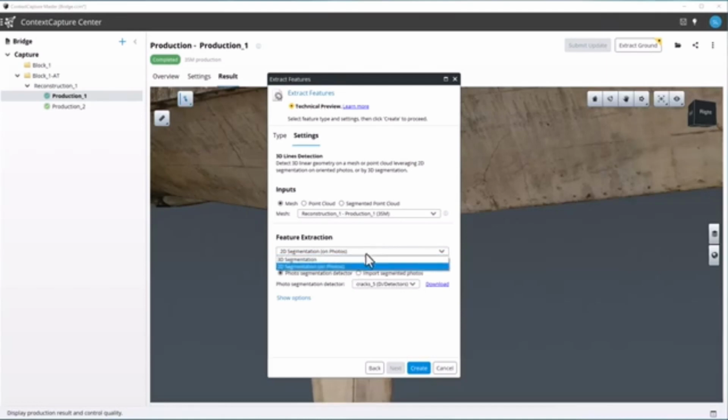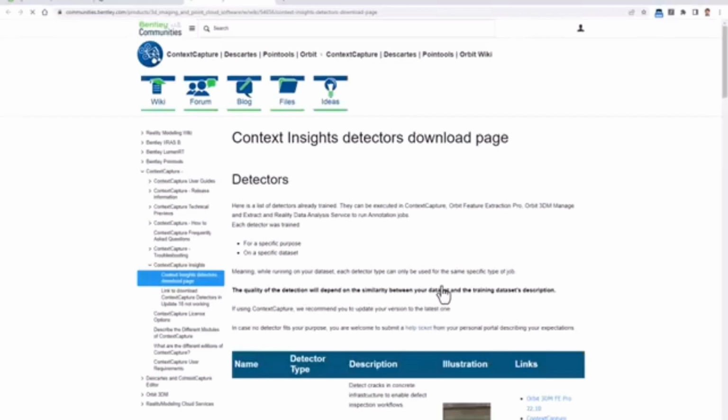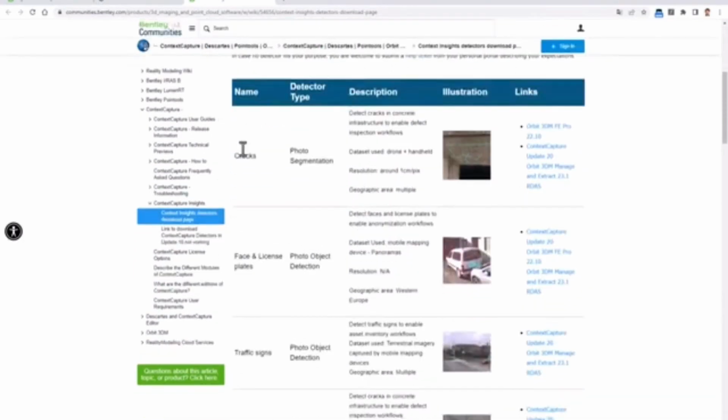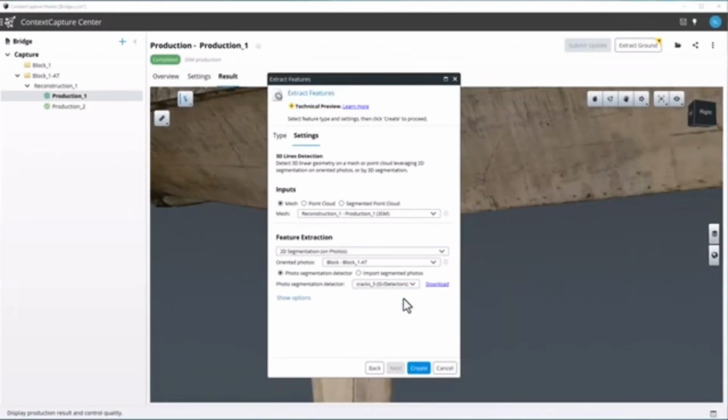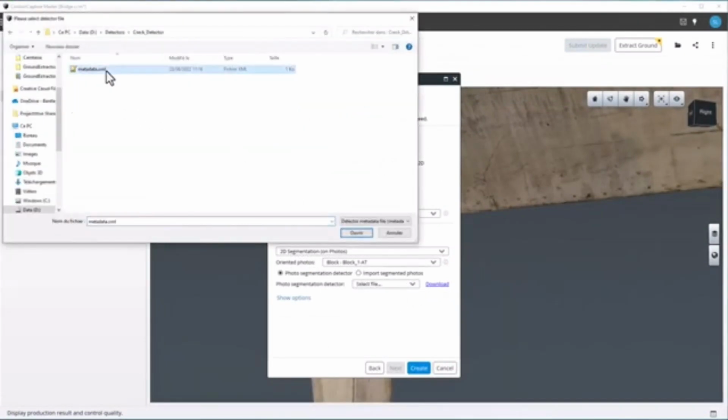Therefore, we must choose which oriented photo set to use. It is automatically selecting the current block as an input, so we'll keep it. Then we will choose the detector we want to use. To download the detector, press the download button. This will bring you to the ContextCapture Detector page. Just select the relevant detector and download it. Then browse your local files to select the XML description of the detector.